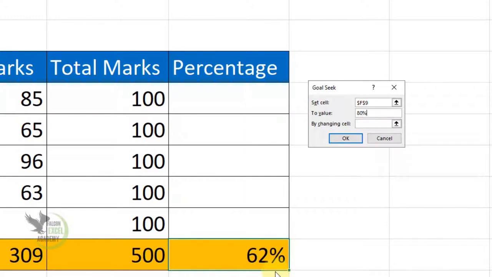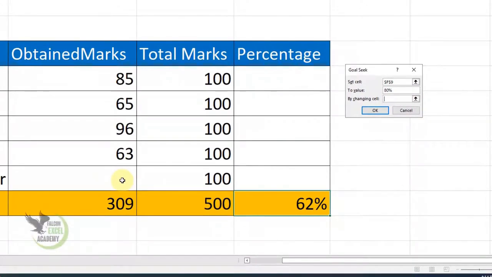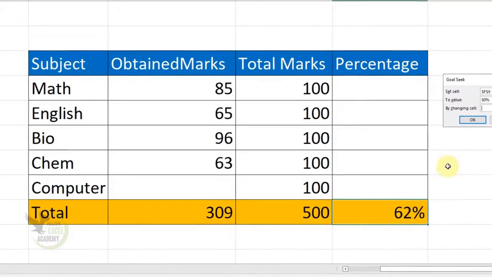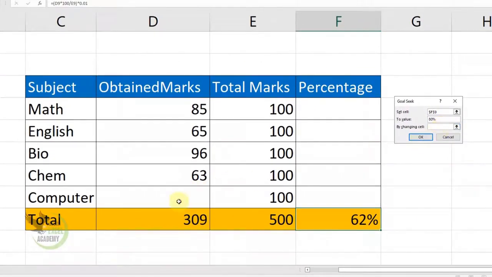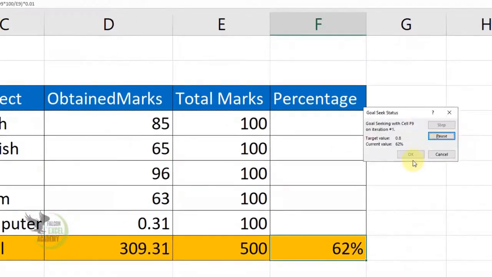Then after this, you have to click on By changing cell. After clicking on By changing cell, you have to click on the cell in which you want to see how many more marks should be obtained. Then go and click here. Once we have the percentage of 100%, you have to click on By changing cell. Then after that, click on the computer cell here and then click OK. You will see the magic here. If you get 91 marks in computer, then you will automatically get 100%. So in this way, you can solve this problem.